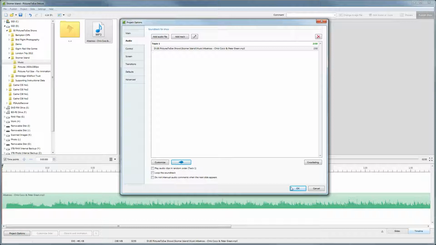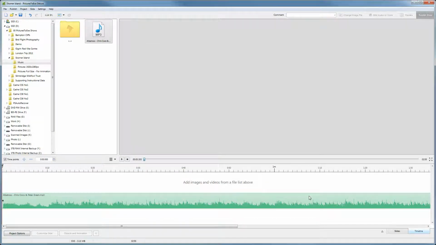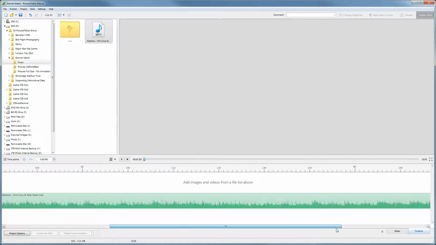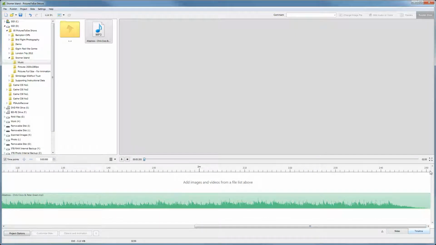And when I click OK, you should see that this soundtrack actually moves to the left a little bit, because the start has just changed a little bit. There it is. So our soundtrack is 2 minutes 50 long.